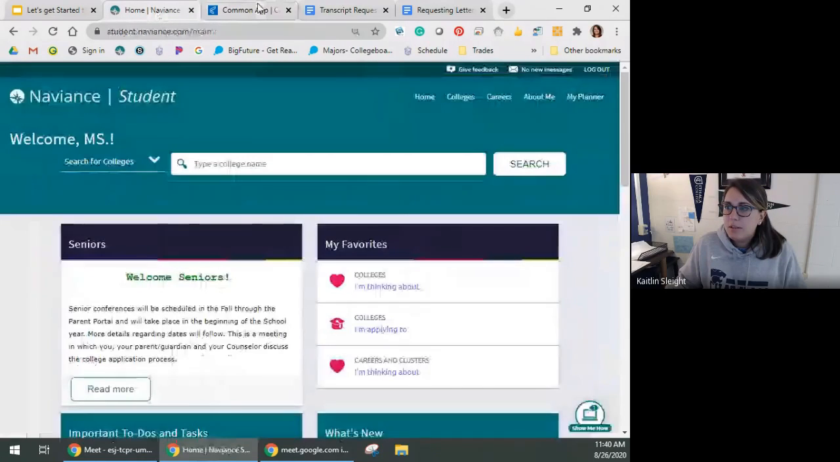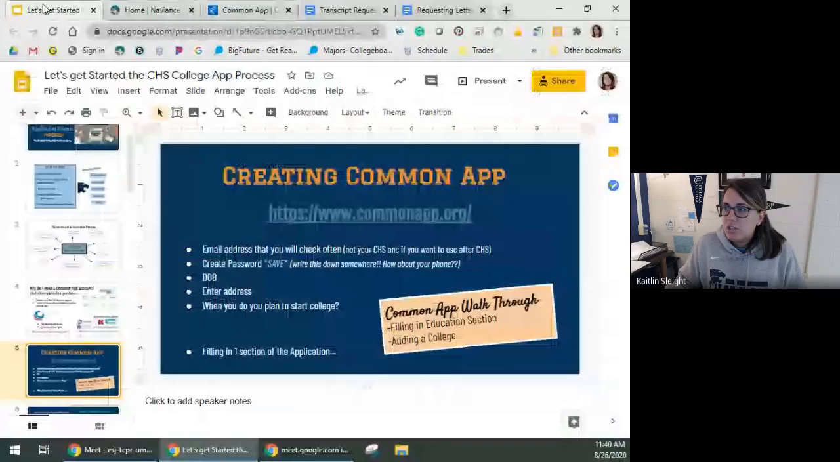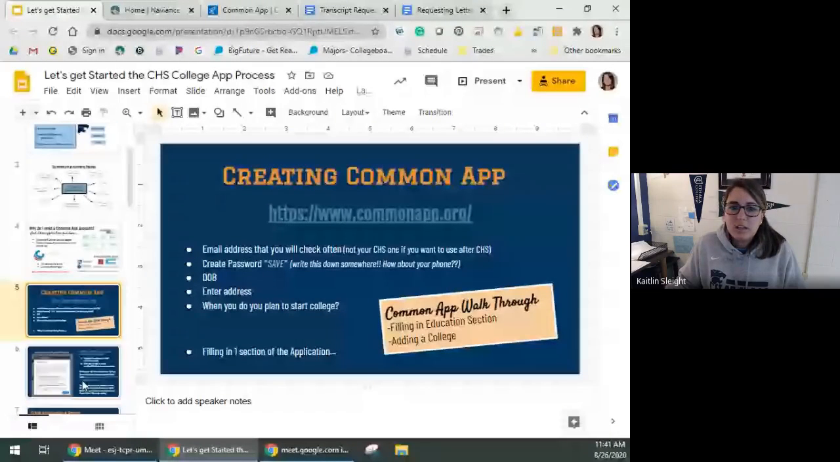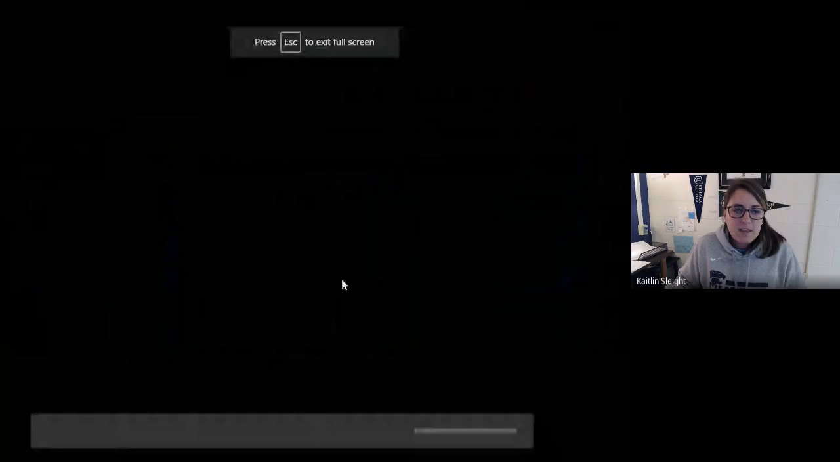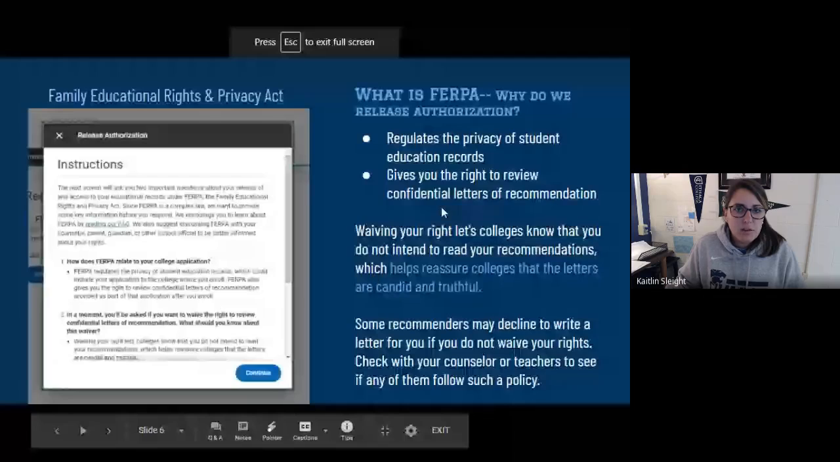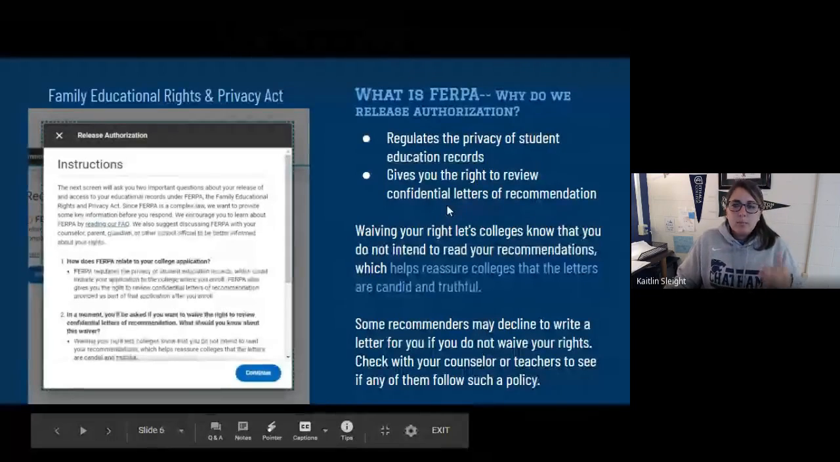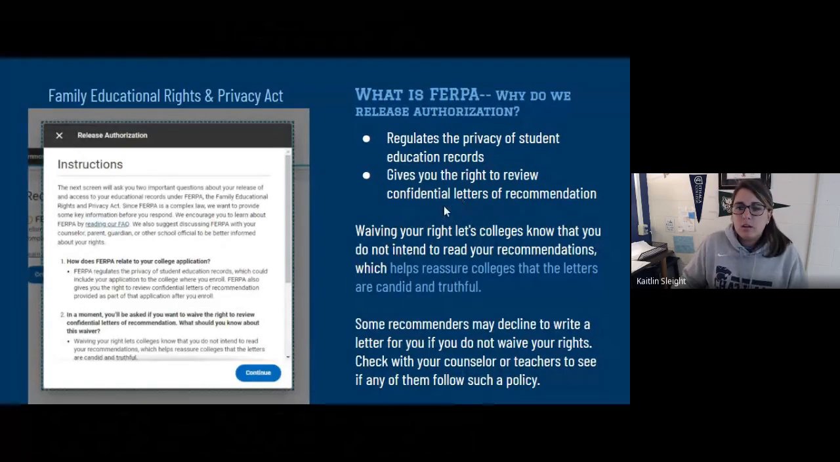So on the Common App as well, after you fill out the education section, we're also going to be working on FERPA, and that is the Family Educational Rights and Privacy Act. So FERPA is an important piece, and the reason why it comes up in the conversation for college applications is this FERPA law and act regulates the privacy of your student records. It basically gives you the right to review your letters of recommendation that teachers and counselors have written about you.